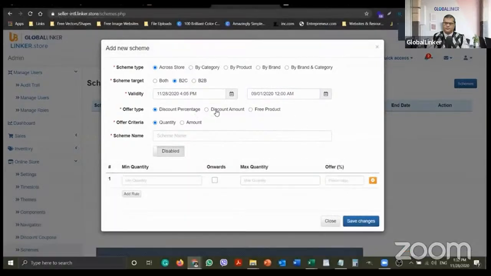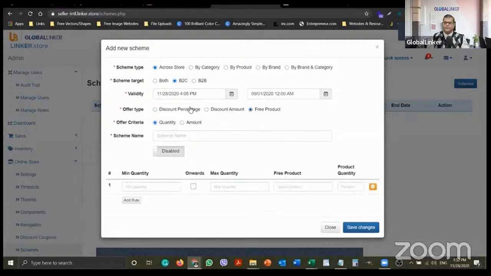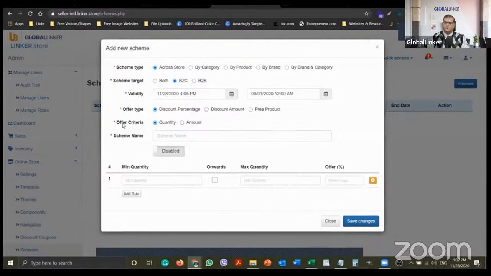Then the offer type: discount percentage, discount amount, or a free product, similar to what we did in the discount coupon as well. Offer criteria, whether it is based on quantity, that is how much quantity the customer is buying, or on the basis of order value. So again, something that we can decide. So the scheme name is Mary, added, enabled it.